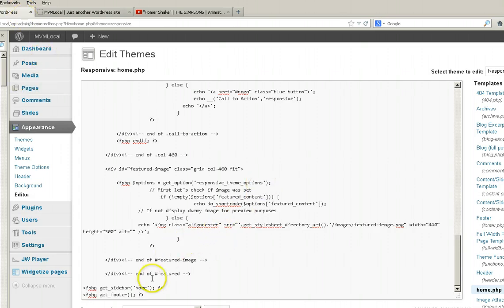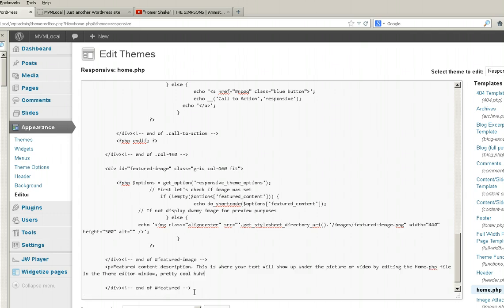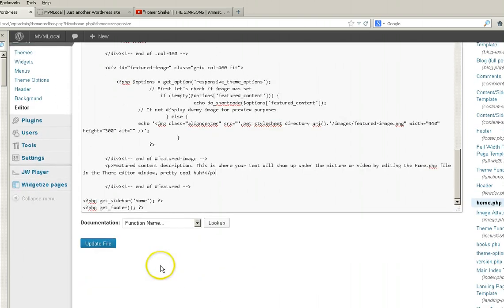So I'm going to go right here where it says end of featured image. I'm going to click right here, go under it, tab in, and let's just do a P tag, which is for a paragraph text or sentence text. And I'm going to paste that line of dummy text that I had, and let's close that. Okay, and we'll save that.